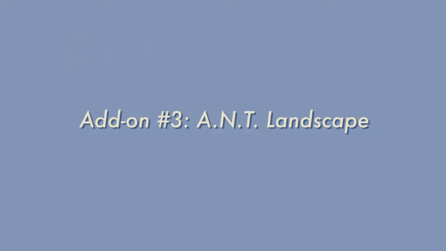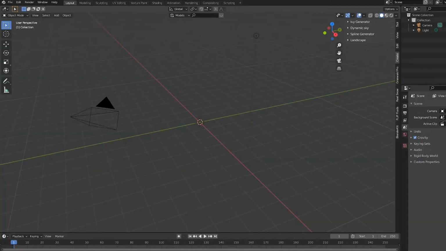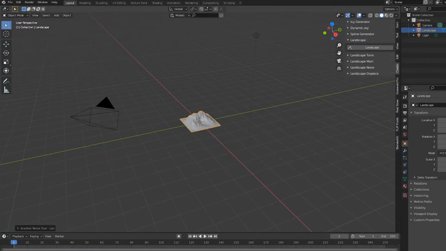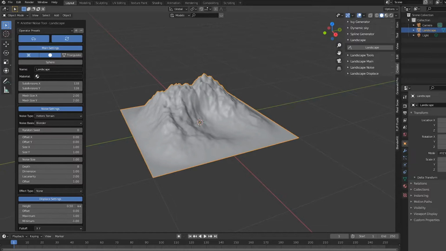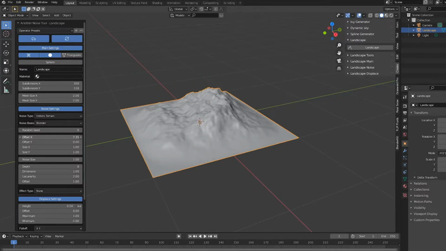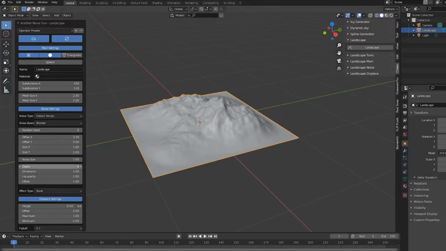The next add-on is ANT Landscape, and this add-on basically auto-generates a landscape for you. By landscape, I'd say it's more like a mountain, but you can also create deserts and other types of landscape with this add-on. You can adjust how steep or smooth you want your landscape to be here, and how many bumps you want by adjusting the numbers.